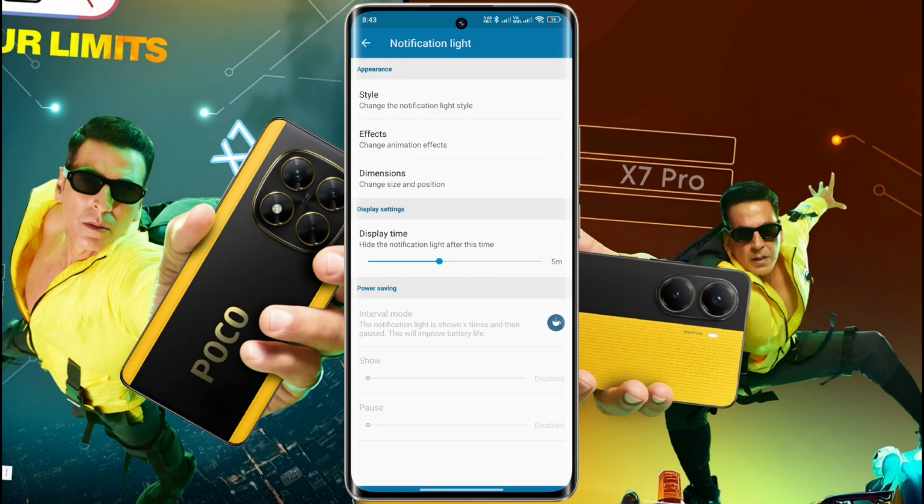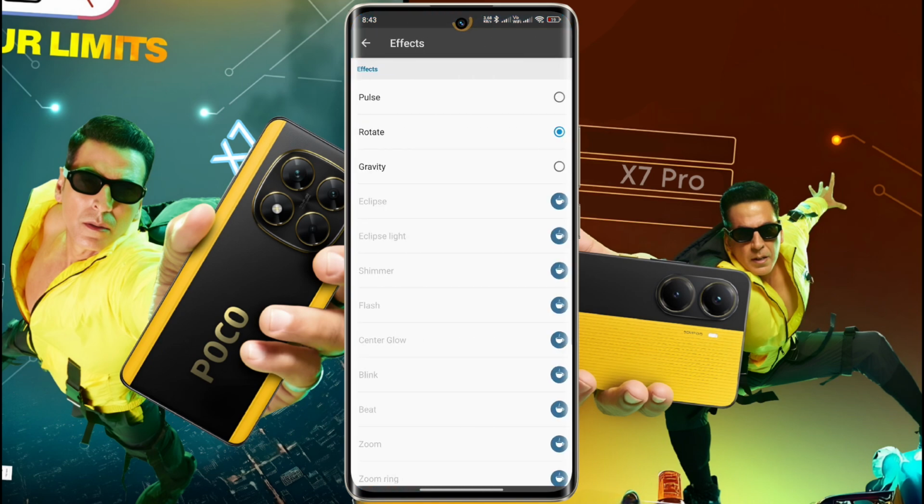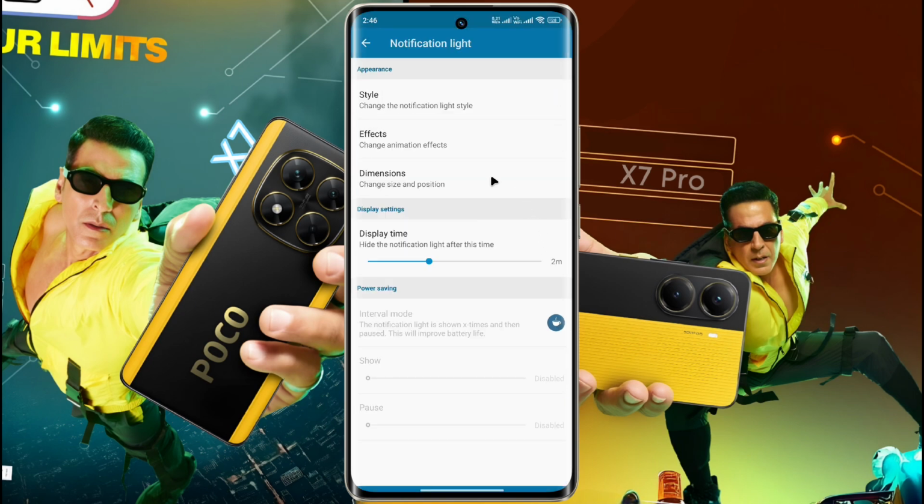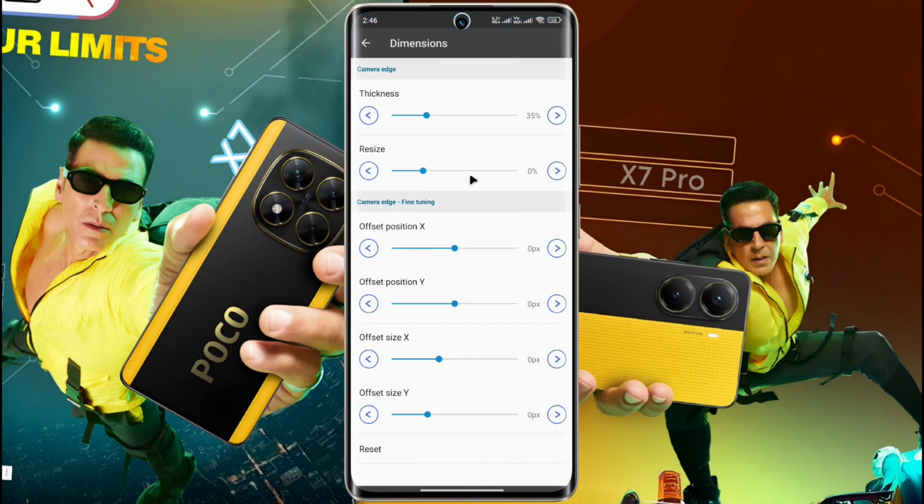Then go back. Effect. Here you will see many light effects, but only 3 notification effects can be used for free. Now you choose and set your favorite light effect. Now let's go back and click on Dimension. Here you can increase the thickness and shape of the ring light. Increase their value as per your preference. If the ring light is not in the right place on the camera, you can change the X and Y value to place it in the right place.